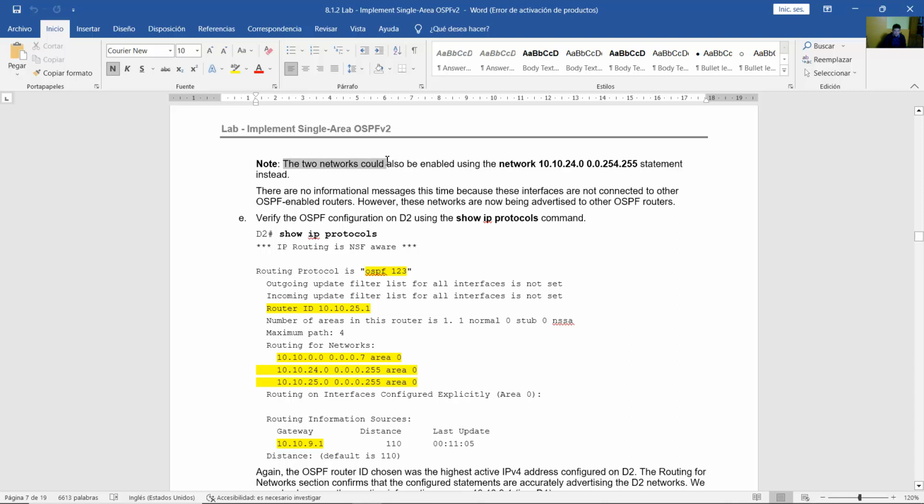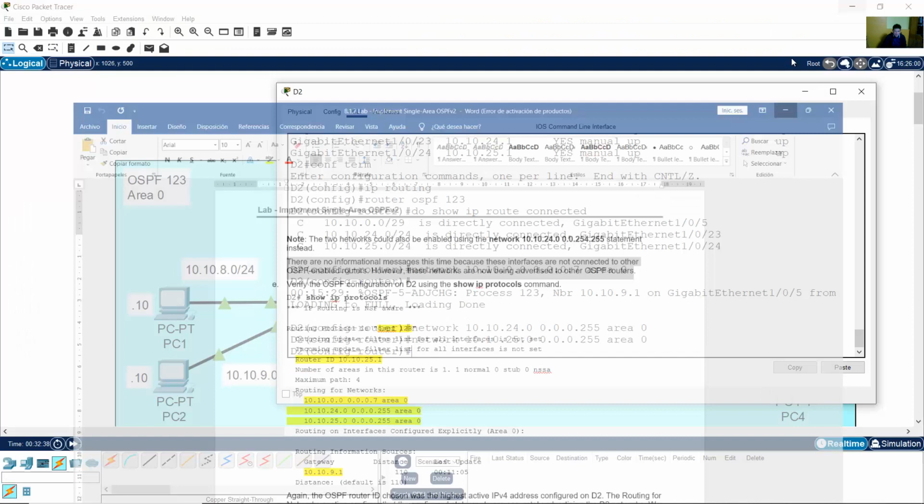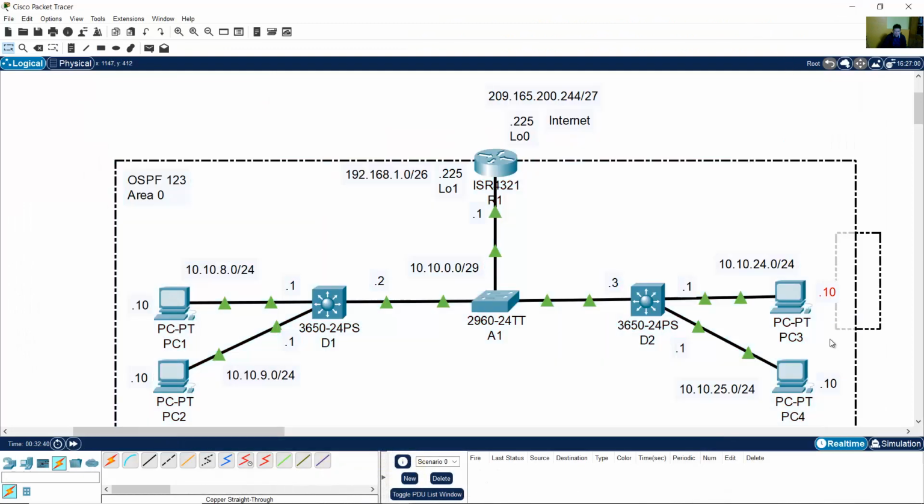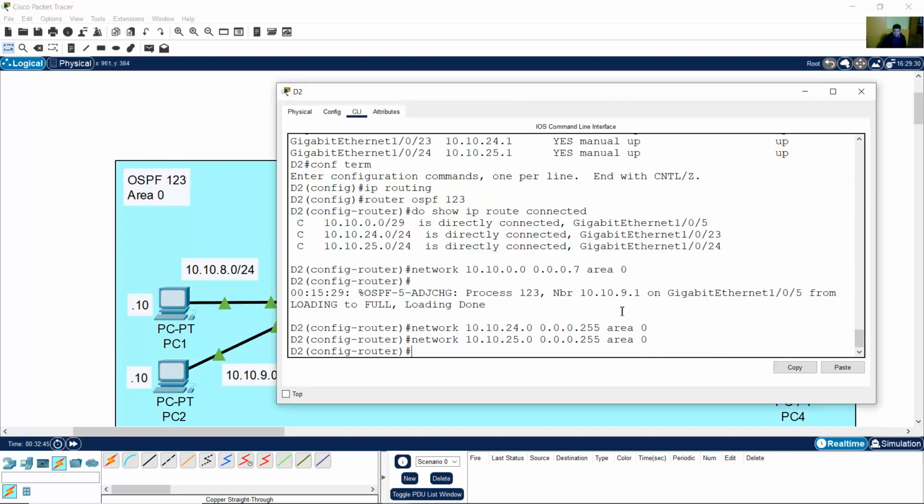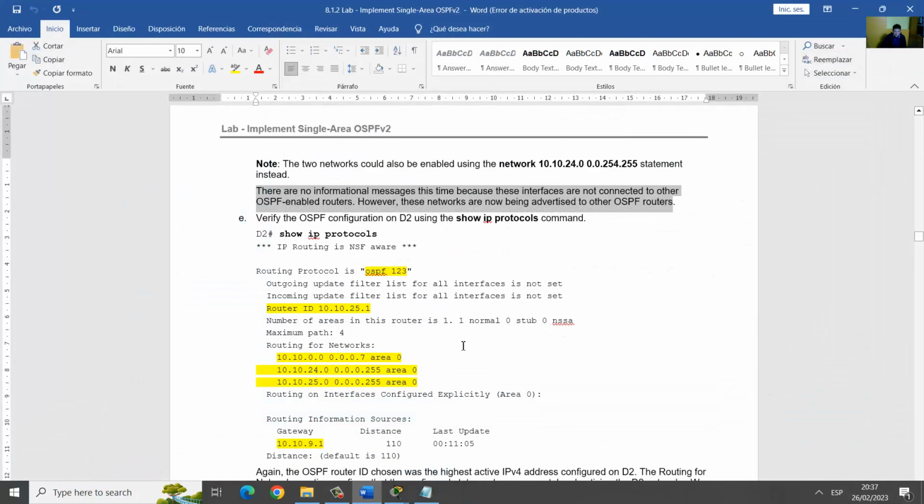The two networks could also be enabled using the network 10.10.24.0 0.0.254.255 statement instead. There are no informational messages this time because these interfaces are not connected to other OSPF-enabled routers. However, these networks are now being advertised to other OSPF routers. No neighbors, no routers on this side. So there are no informational messages.